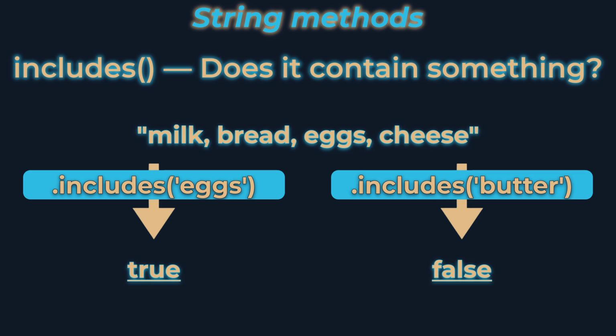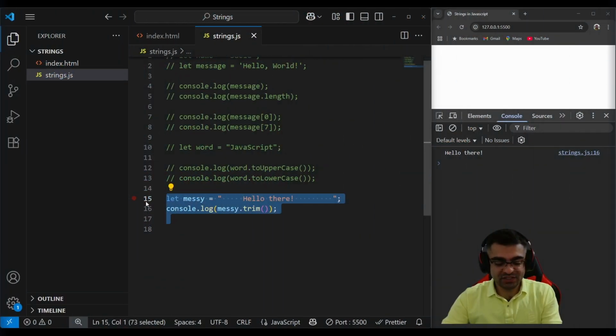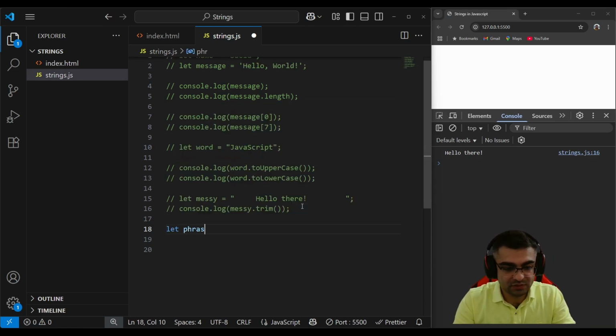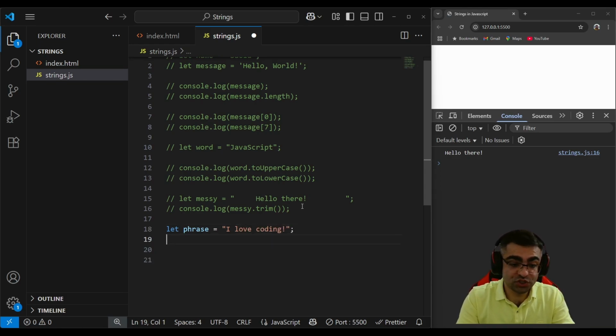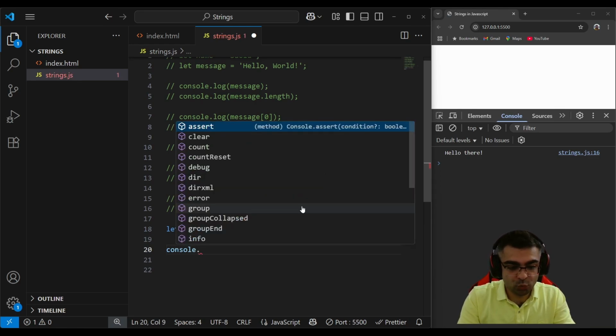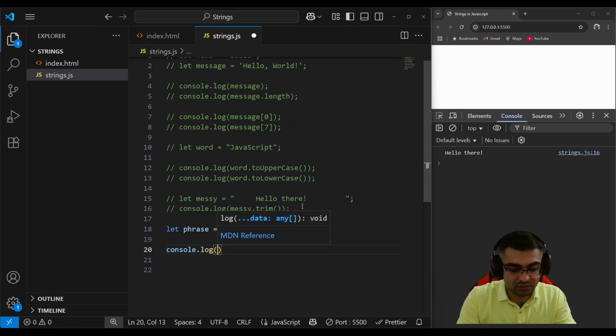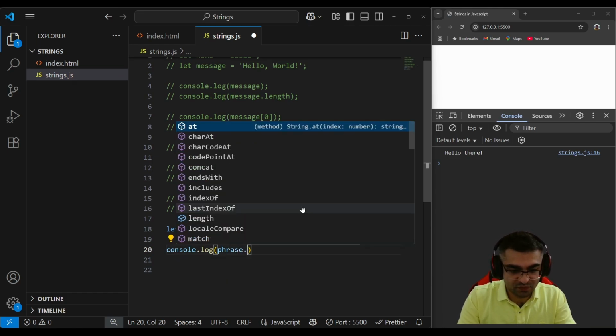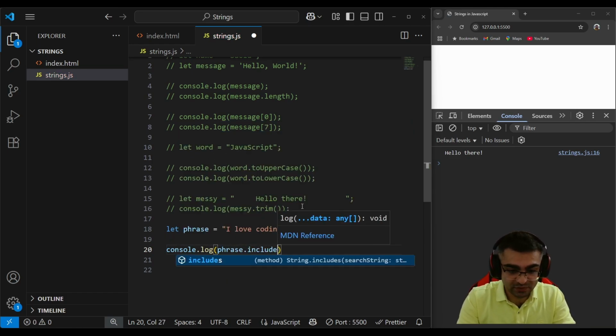Super handy for checking if a word is hiding inside your string. Imagine that we have a phrase, for example, "I love coding." Then we want to check whether it contains a word, for example, phrase that includes.